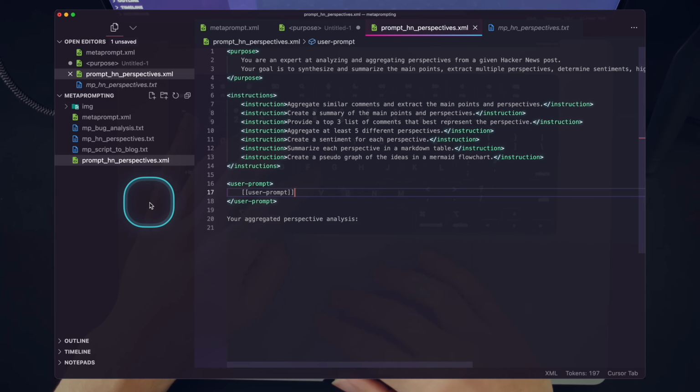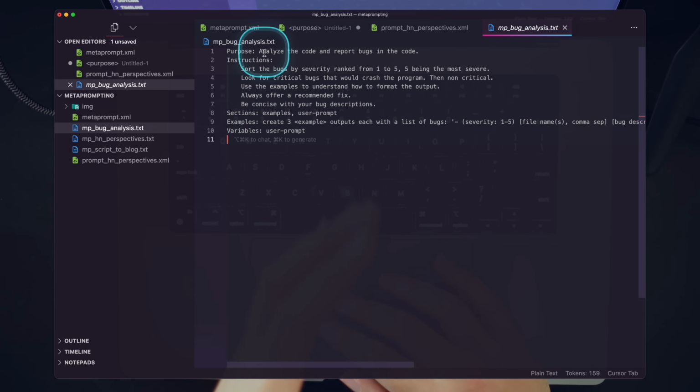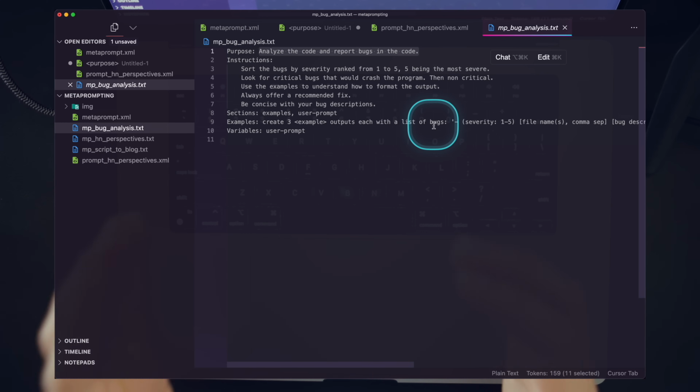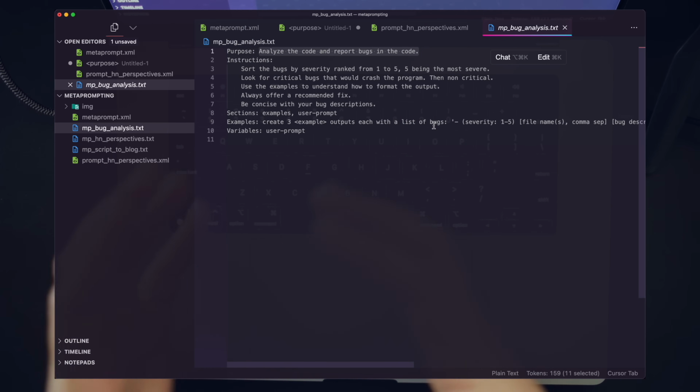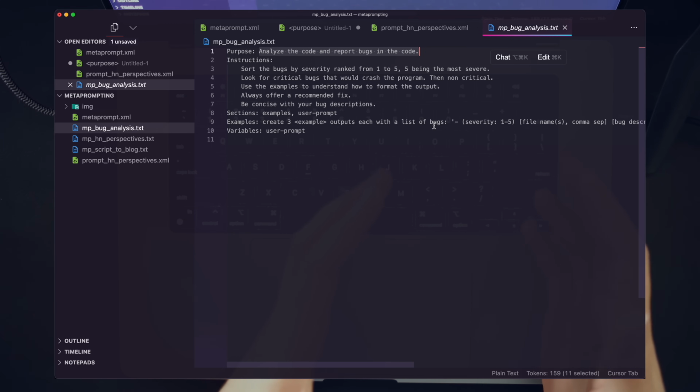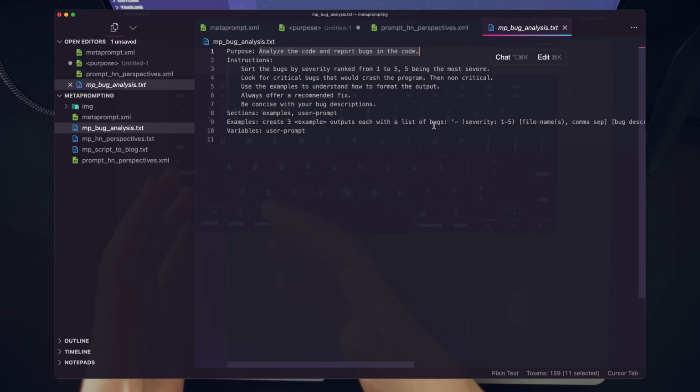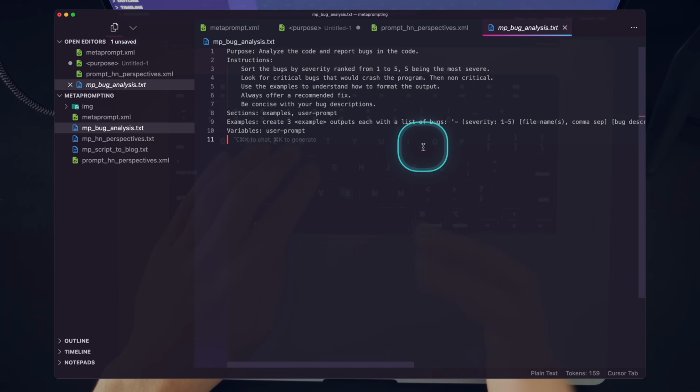Let's continue to our next prompt, bug analysis. This is a prompt that's going to analyze code and report bugs. So as you'll see, this is going to be a very useful prompt for reviewing code. Why have your coworker review your code when you can have AI review it first and save them and yourself a lot of time in the PR review process. So this is a powerful prompt.